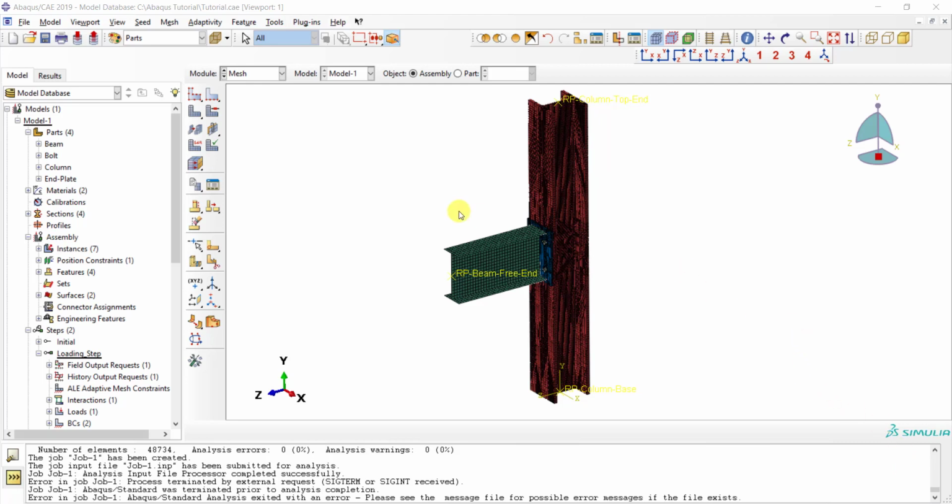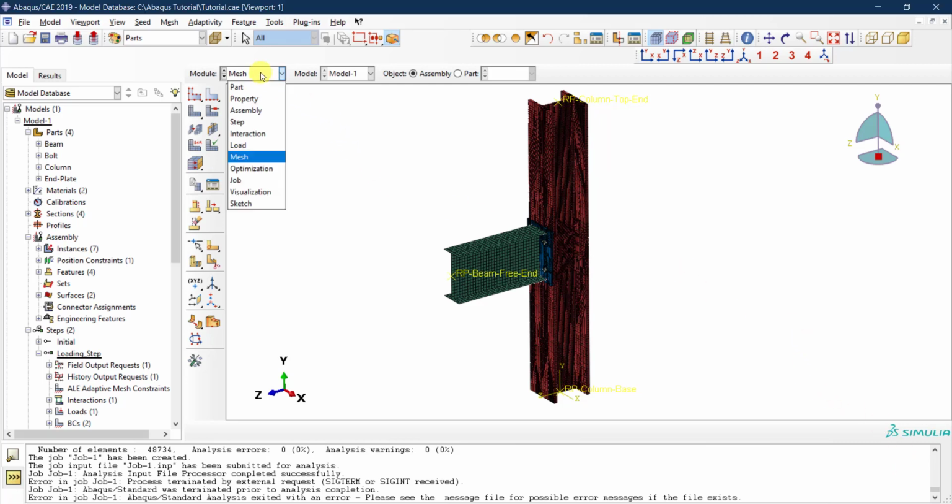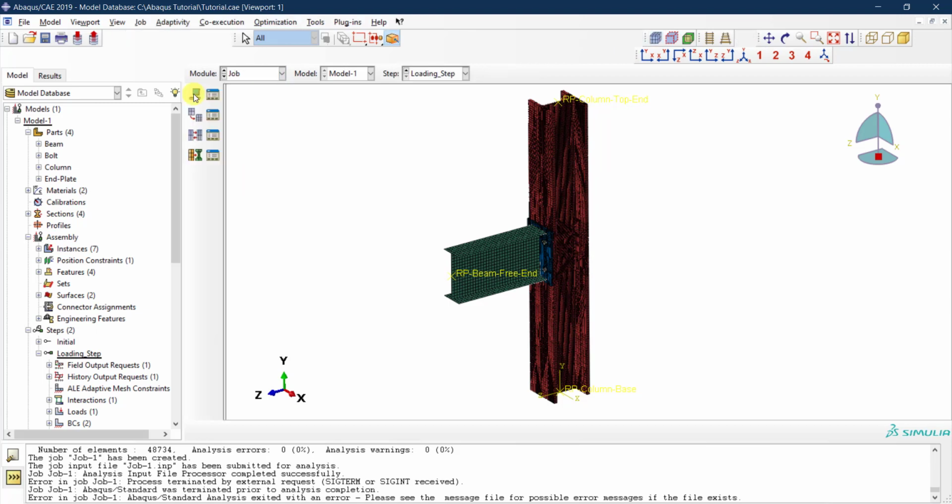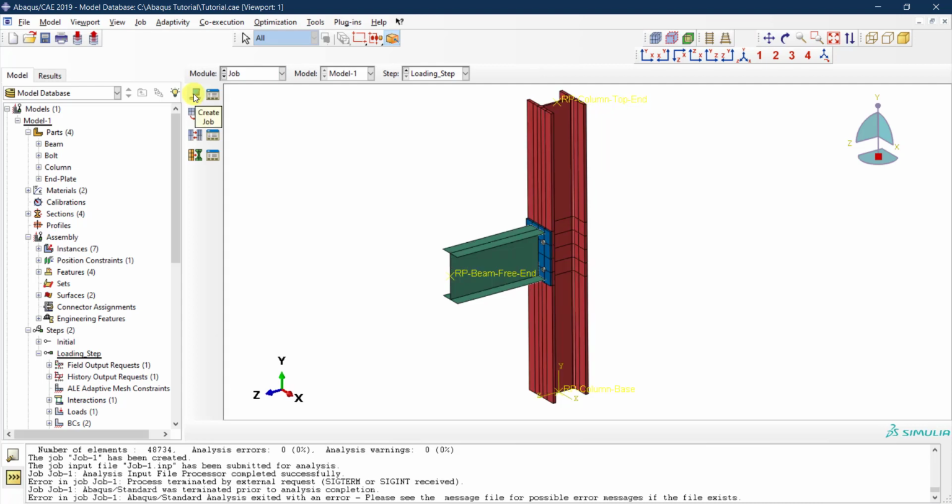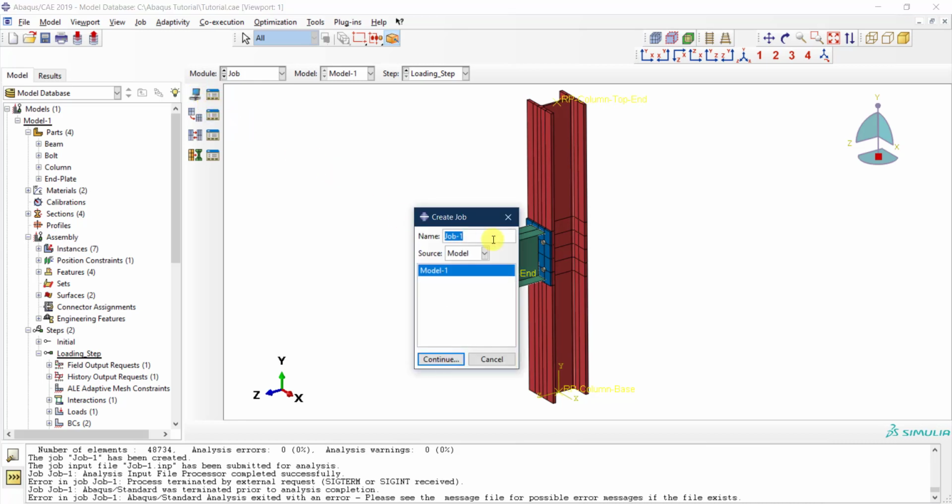Alright, so now we are going to proceed forward with the submission of the job. If we go to the job module over here, now I'm in the job module, and I need to click the first icon here that says create job. If I do that, then I need to provide a name for the job. So I will call it, for instance, job steel connection, something like that.